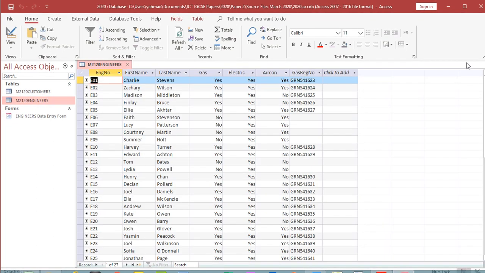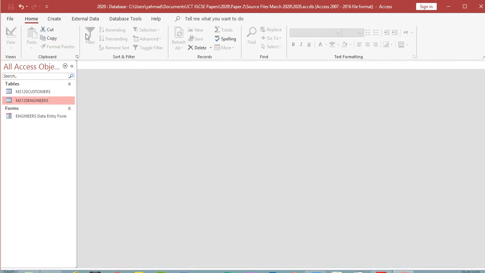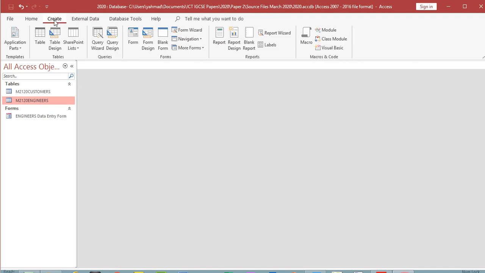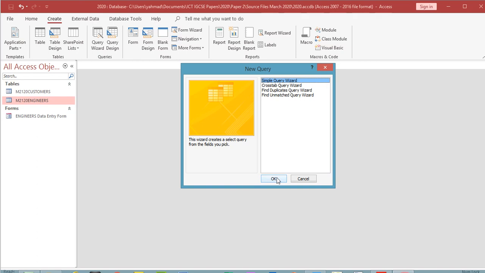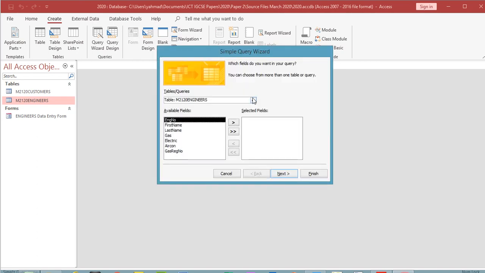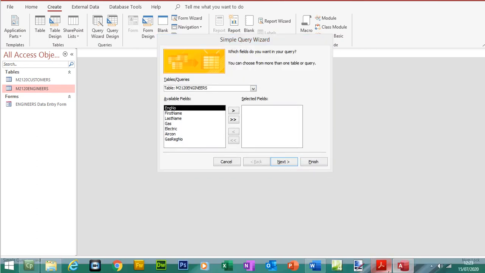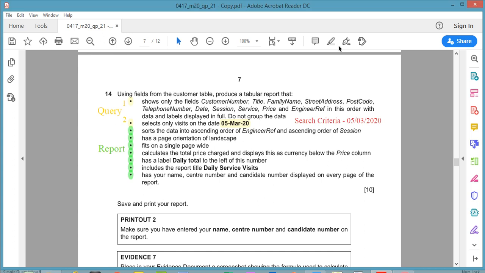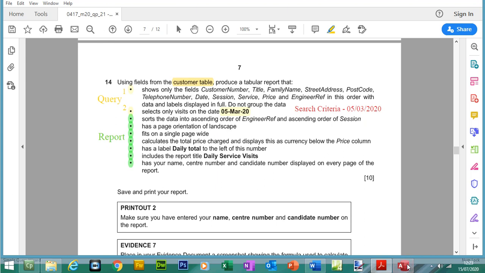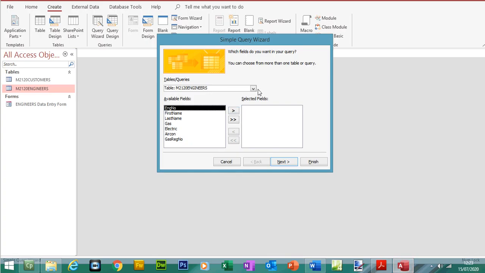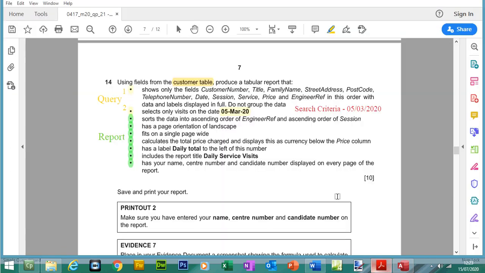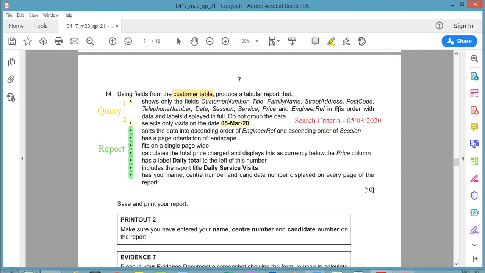If any tables are open, just close them down. And to create a query, you can click on Create, Query Wizard. Press OK. We're going to be selecting fields from the customer table. So let me put a highlighter pen back on. Make sure you select the customer table by clicking down here, selecting customers. And now we're going to select the fields shown in the order.